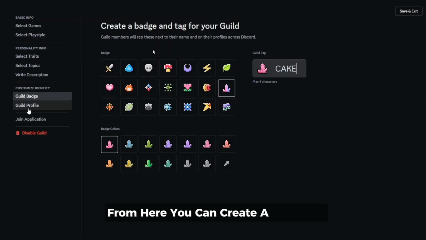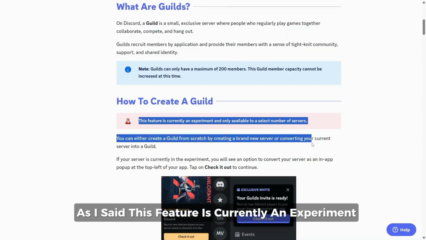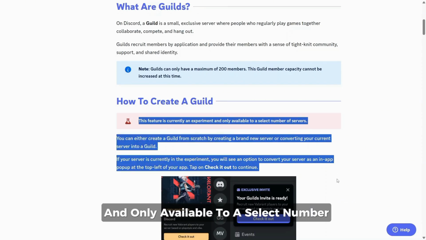From here you can create a guild tag and badge that members will wear all over your Discord to rep your guild. Your guild tag can be a max of 4 characters. However, it is not unique and multiple guilds can have the same tag. Once you select a badge, you can change the color to either one of the preset color schemes or use the color picker to customize. As I said, this feature is currently an experiment and only available to a select number of servers.